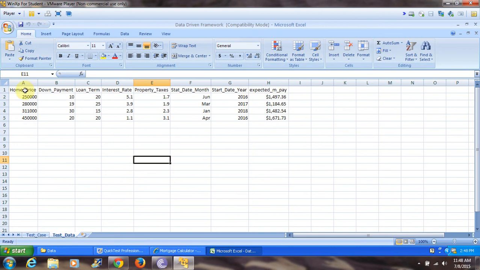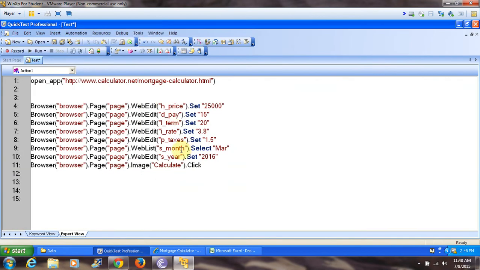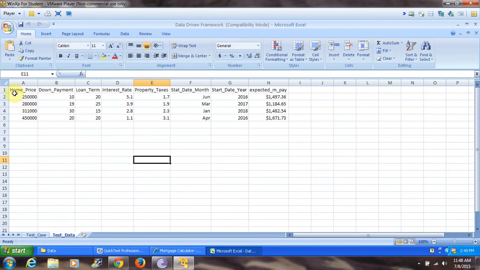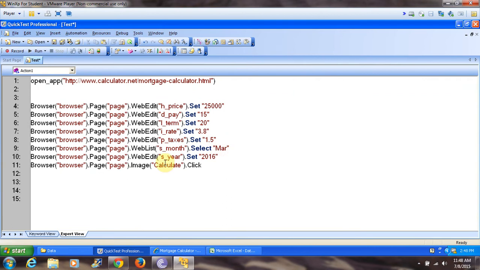So this column name is independent. You can give any name. It should not be the same as this one. It should be any name. Okay, so all those columns will have some data there. So here in the script I inserted data, right? Now I don't want to insert data.